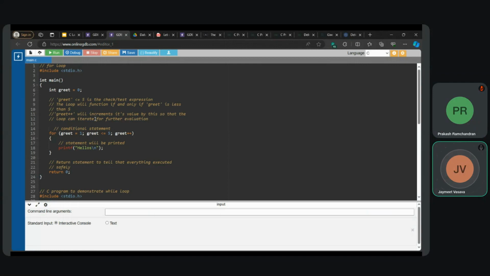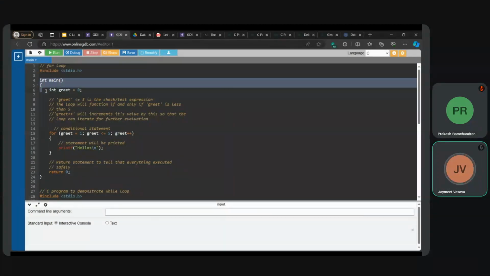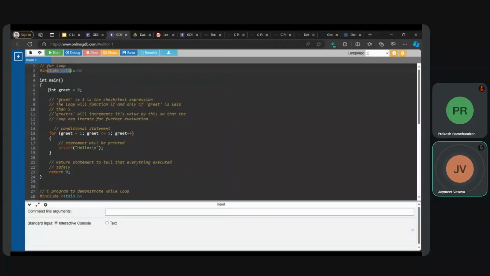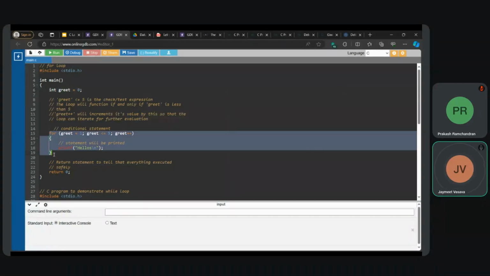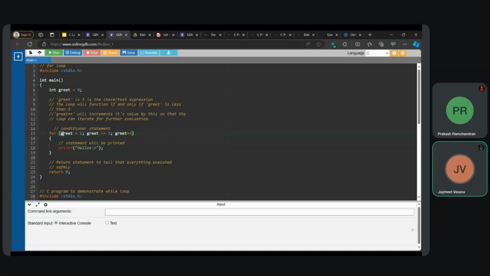So this is the example of the for loop. The int main to start the program, including before that the header files. Then int greet equals 0. We specify a variable with int and its value to be equal to 0, and then we execute a for statement. So here the syntax of a for loop is mentioned. First, the initialization of the loop, the termination, and the incrementation if needed.